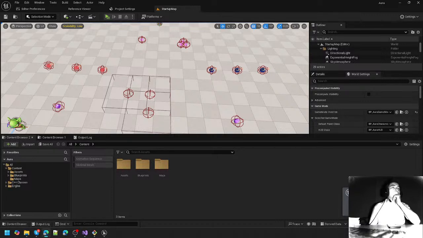Because what this menu is doing is just making it easy for us to make the tags, but they really exist in a config file. Let's take a look at our config folder. And here's that DefaultGameplayTags.ini. Now I'm going to go ahead and open it. I'll just open it with Notepad.